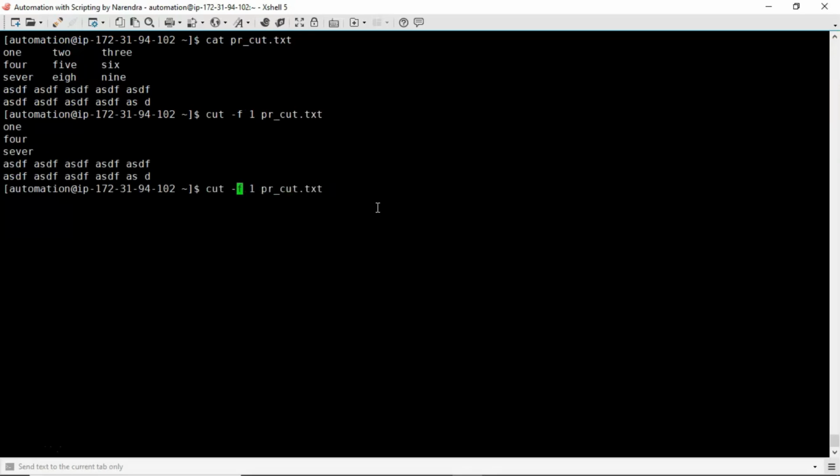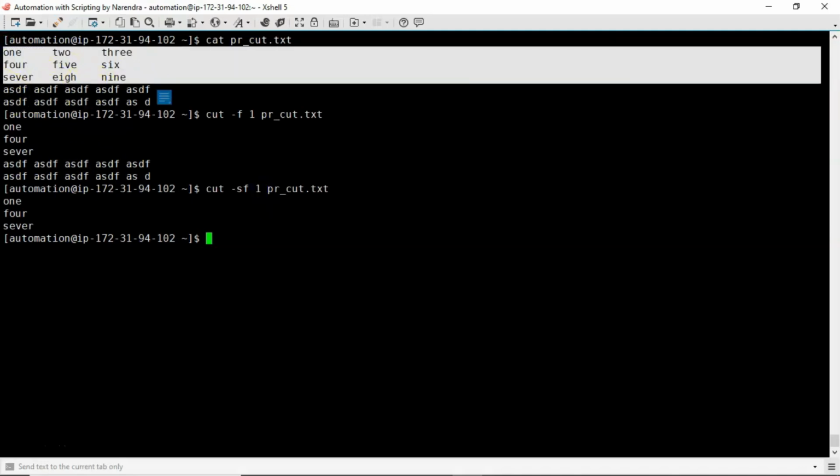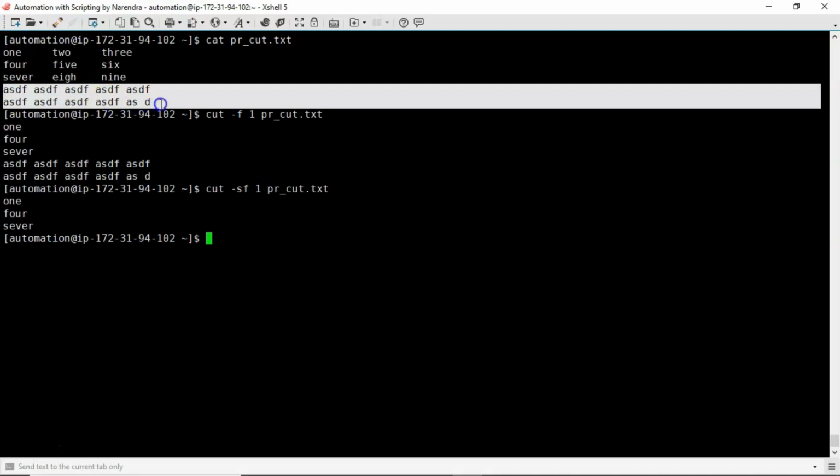Now I want to apply this on the default delimiter called tab. Then I don't want to display the remaining lines in which you don't have your delimiter. Then I can use -s. I can club with -s. See the result. If you club -s with your field option, the meaning is: execute on the lines which are having the separator. So in these 3 lines we have the separator, the tab delimiter. In these 2 lines you don't have a tab delimiter.